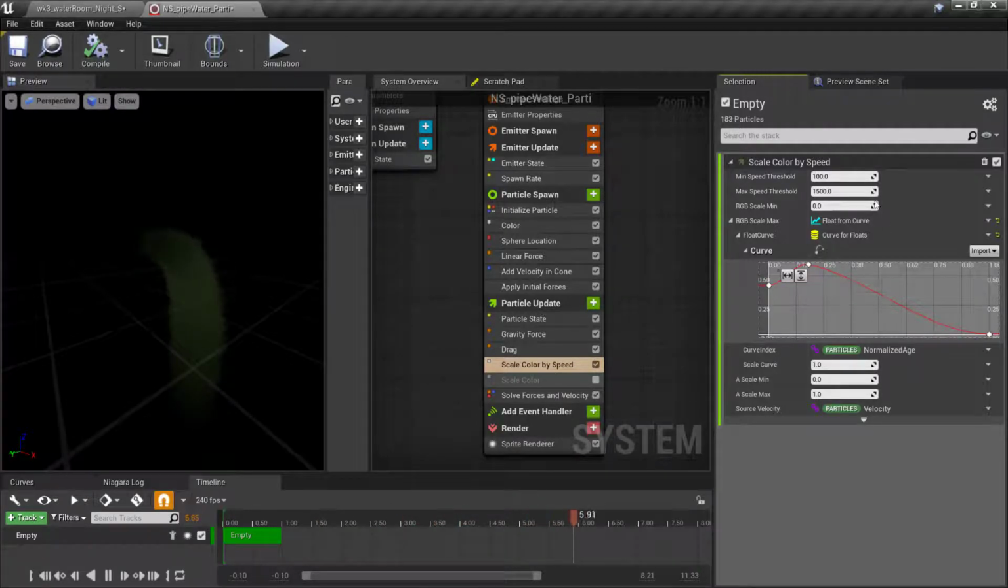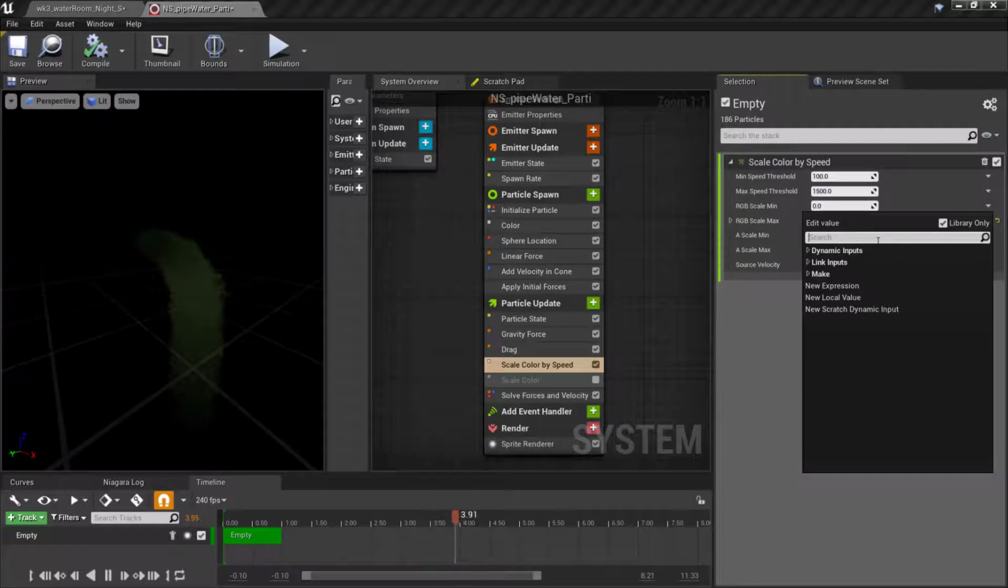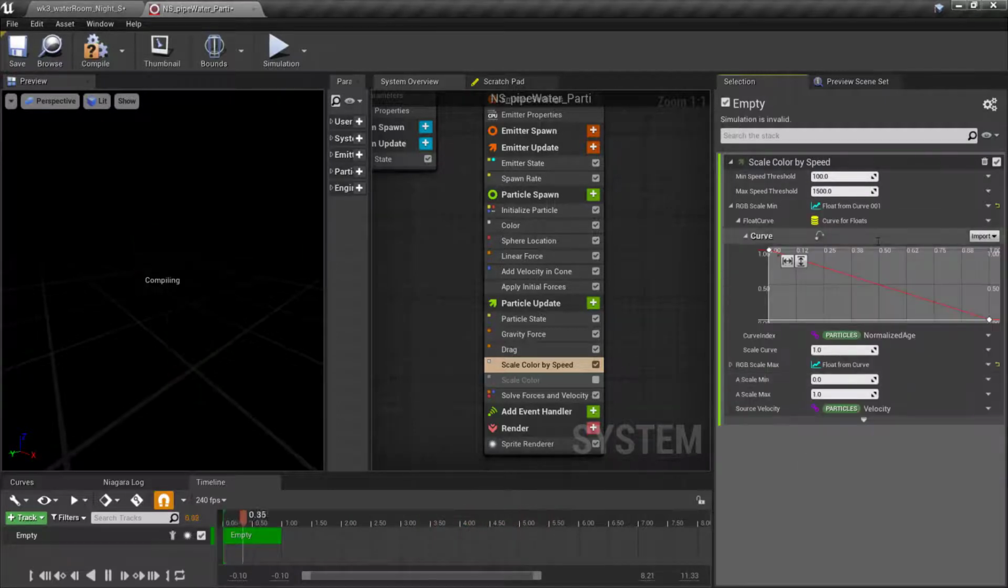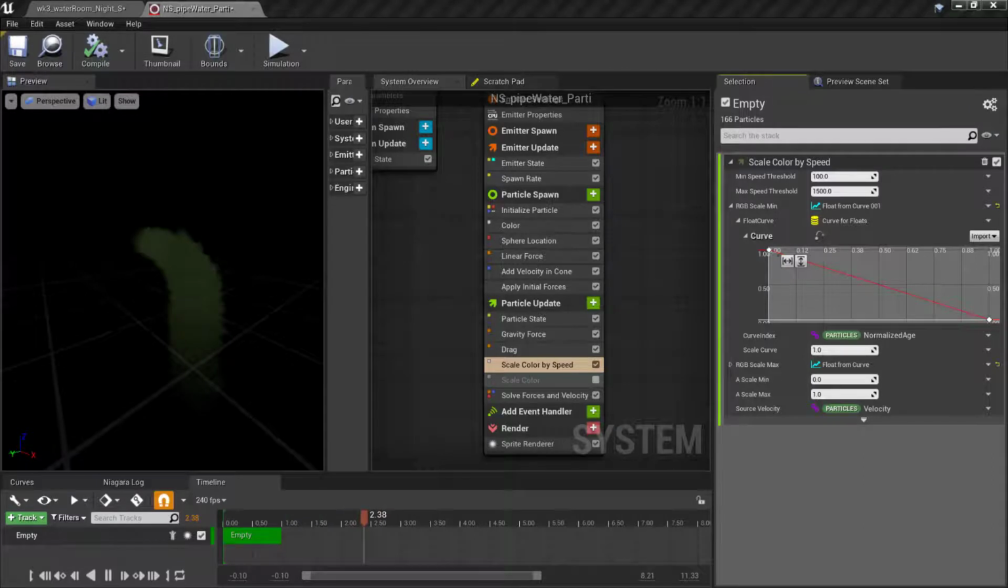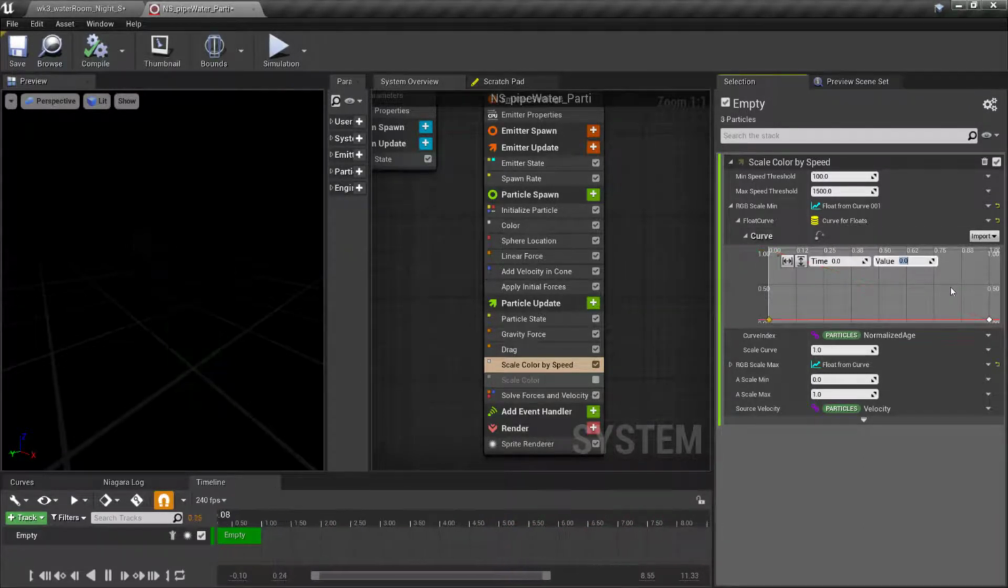Okay, so the next thing that we're going to do is let's take the minimum and do the same thing because we want to control that a little bit more. So let's click here. Let's set this to a curve from float or float from curve. And let's do something similar. But in this case, we want it to start at 0 because the original value was 0. So let's take this value at 0 time and set it up to 0.